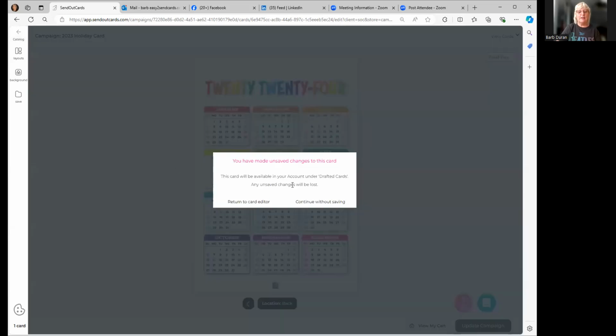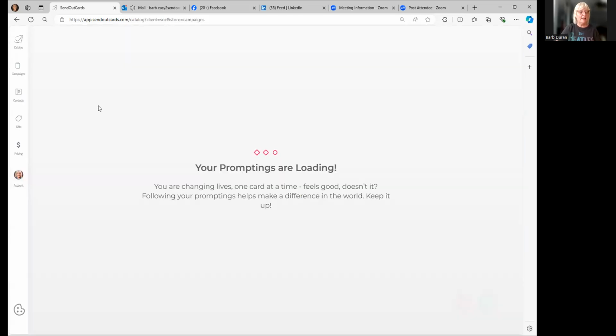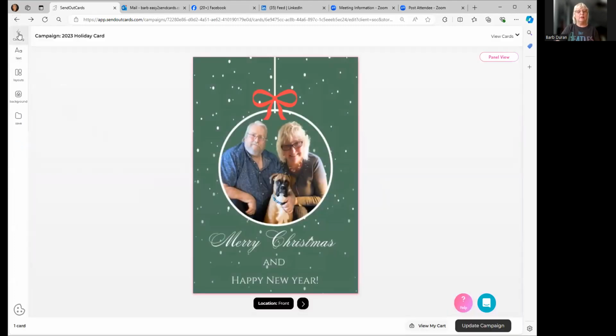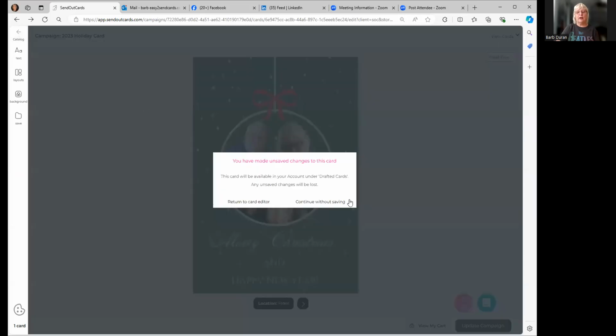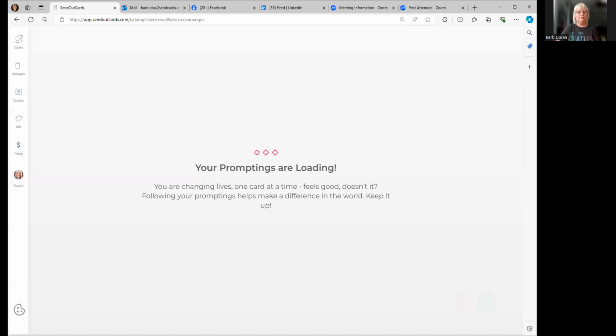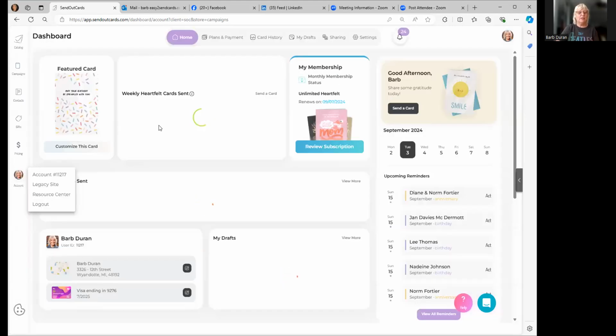So let's go over and look at where you can find the templates to upload your photos. So let's go to card catalog. Give it a minute to load here. Okay, go back to catalog, return to card editor. Whoops, sorry, continue without saving. We're just going to go to the beginning. Okay, it's acting up a little bit today. Of course it is because I'm doing this training.